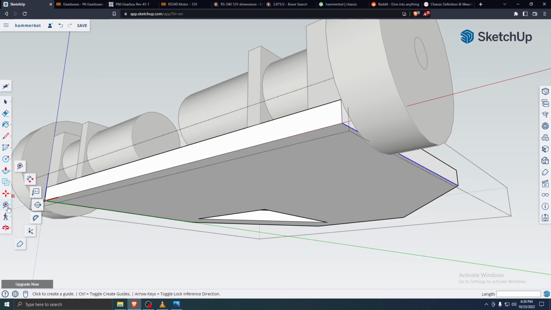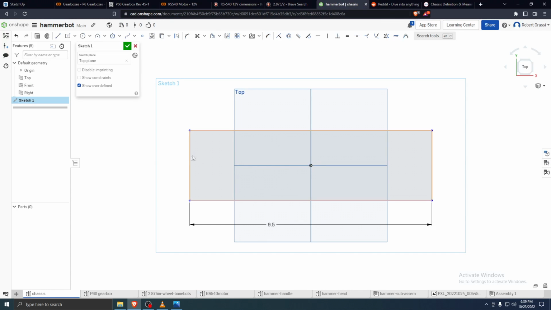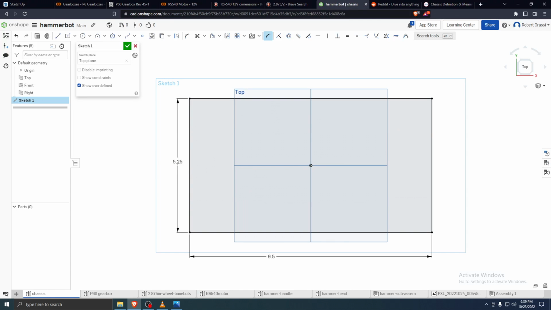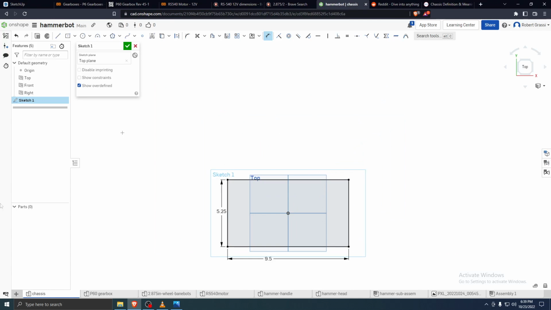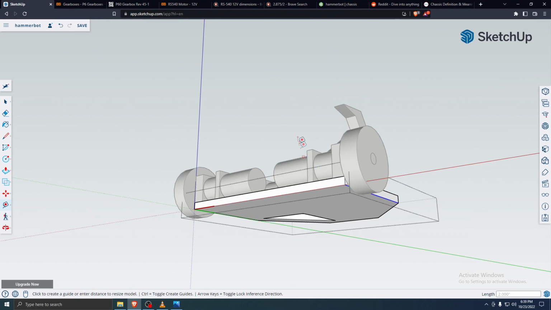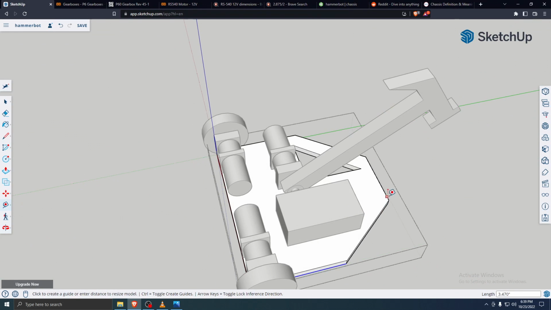And let's hit measurements. And here to here looks like 5.285. So let's call it 5.25. So 5.25. Very good. And then let's roughly get the distance from here to here, about 9 inches.